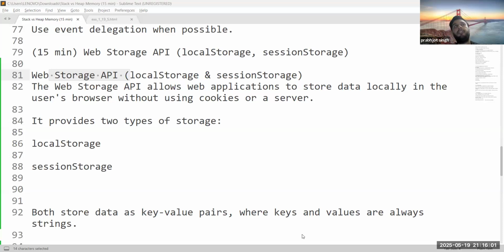And one good thing about this local storage is that whatever data is stored here will be shared across all the tabs or windows of the same origin. Same origin means we talk about the same domain or the same port, right?